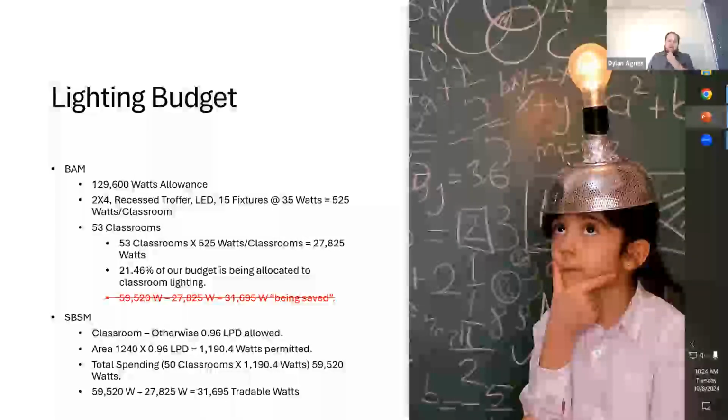So let's review. For the building area method, we have 129,600 watts allowed. Then we have the 2x4 recessed troffer LED, 15 fixtures is what I'm choosing. In reality, I can probably get away with 9. I would probably compromise with 12. But for the example, like I said, I want to give myself a cushion down the road. So we're doing 15 fixtures. That gives us 525 watts per classroom.